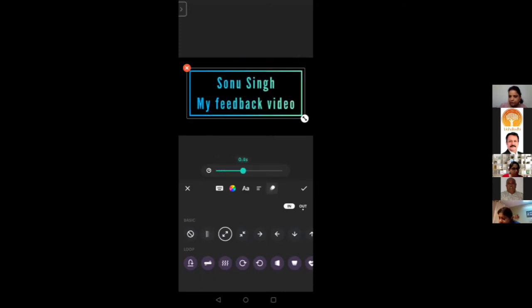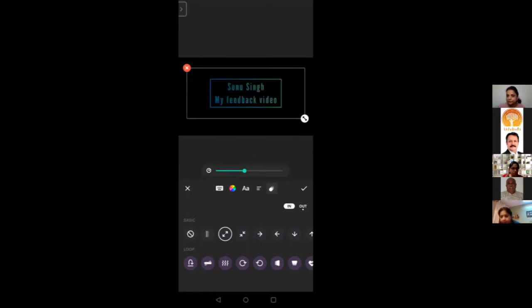So it will also set up मेरा time, कि ये कितने time में in और out होना चाहिए, animation कितना होना चाहिए.